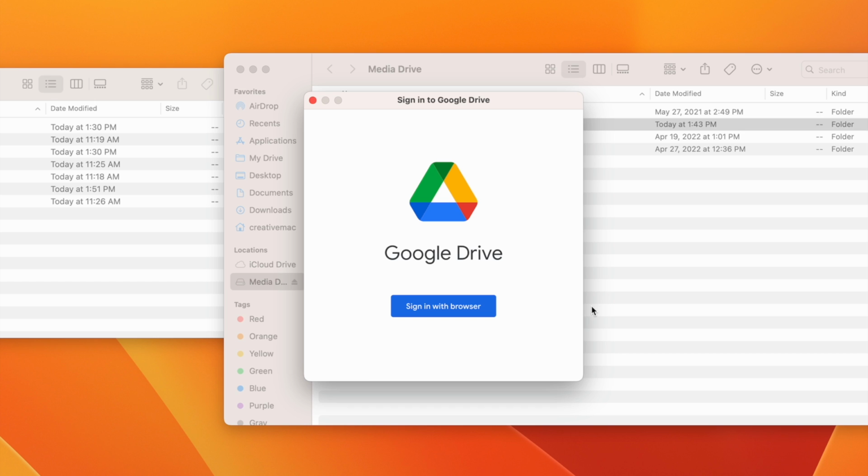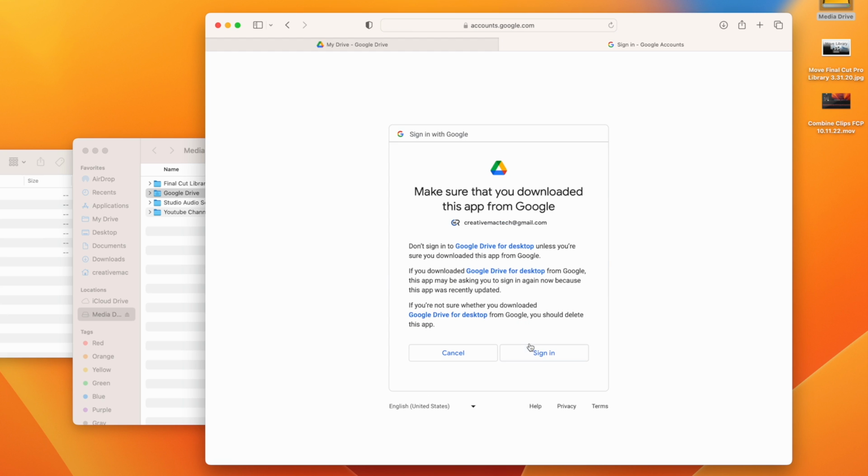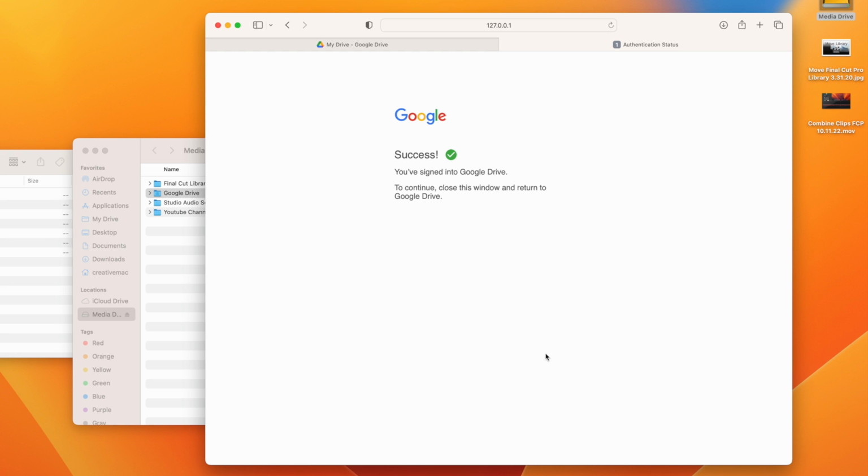Google Drive will likely open a prompt to re-sign in automatically, but if not, launch Google Drive again. Then, click the Sign In button in the prompt. This will open a browser window where you can sign into your Google account. Follow the security prompts, and then close out of the tab or window once you're signed in.